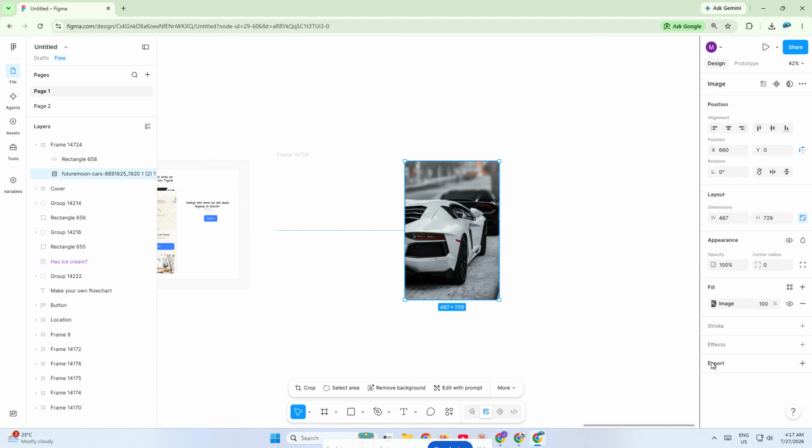Now click the plus button in the export section. This adds export settings for the selected asset. After that, choose the file format that best fits your needs.